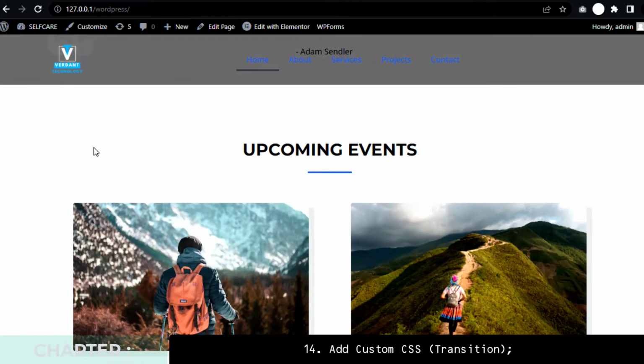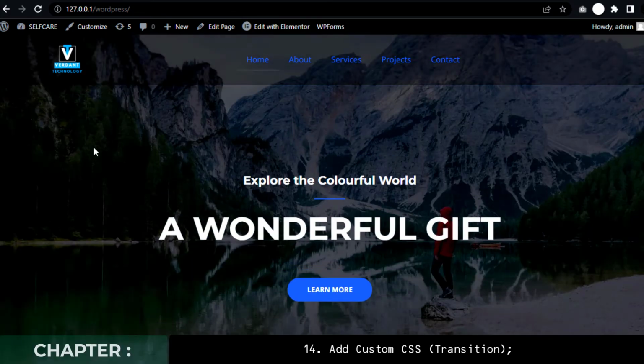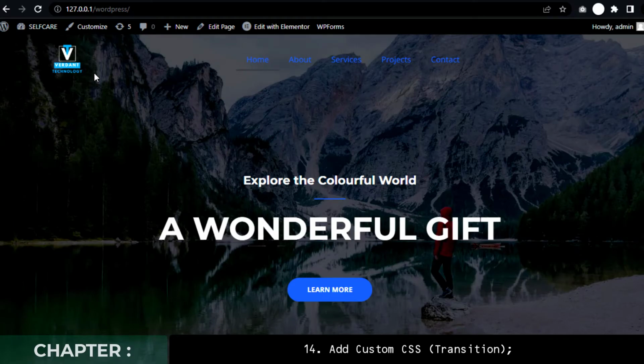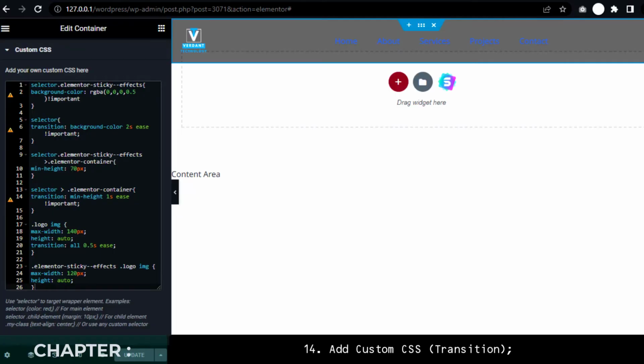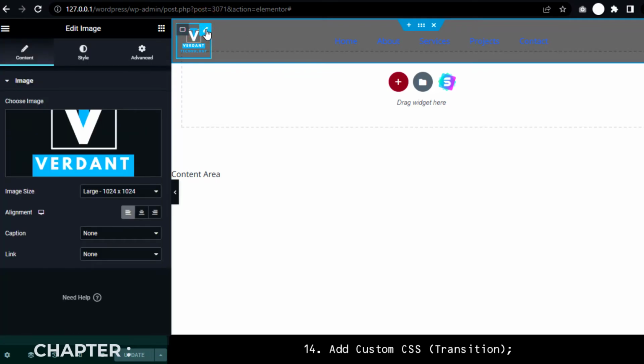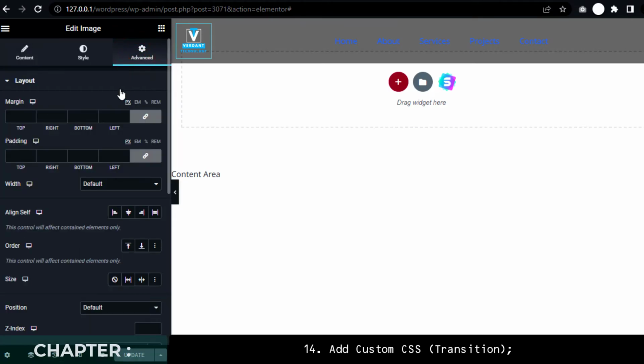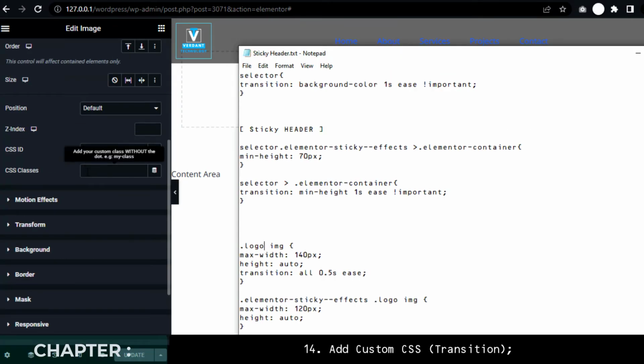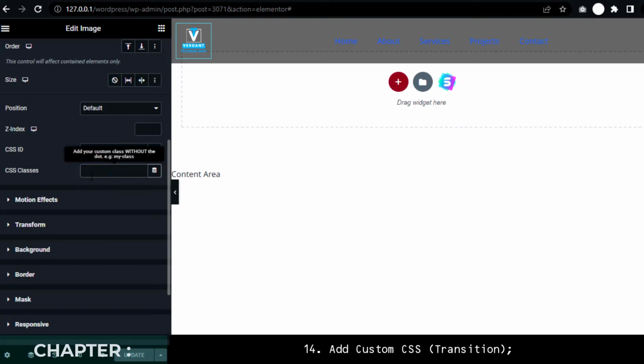So here the code is not working because we selected an image, not a logo. That's why it could not specify the logo. No problem. Go to the header page and select this edit icon. Then select the advanced tab and add CSS classes. Now type the class name logo, then click update.